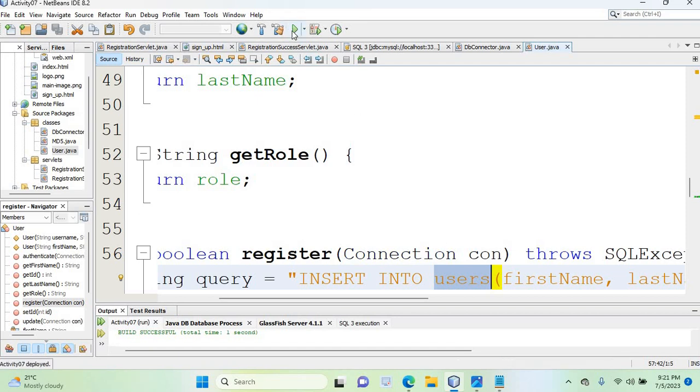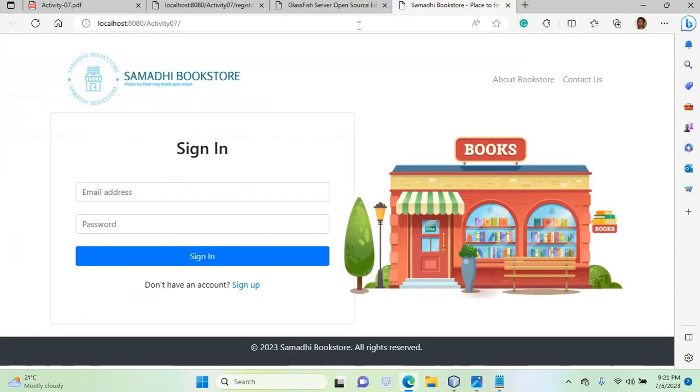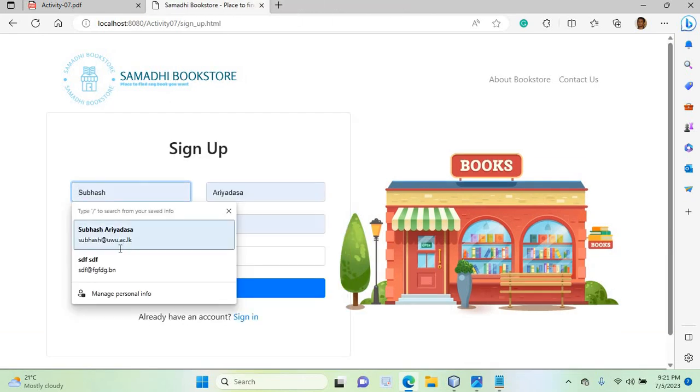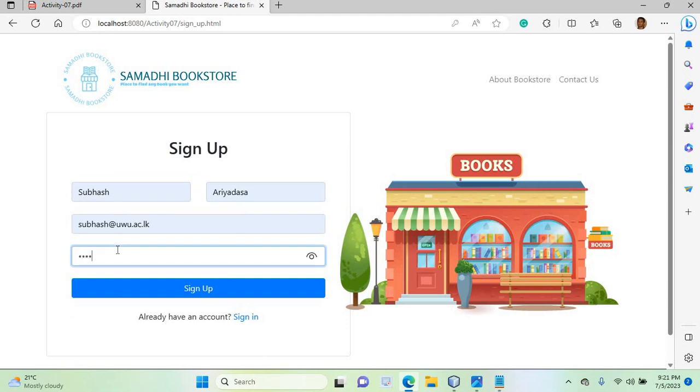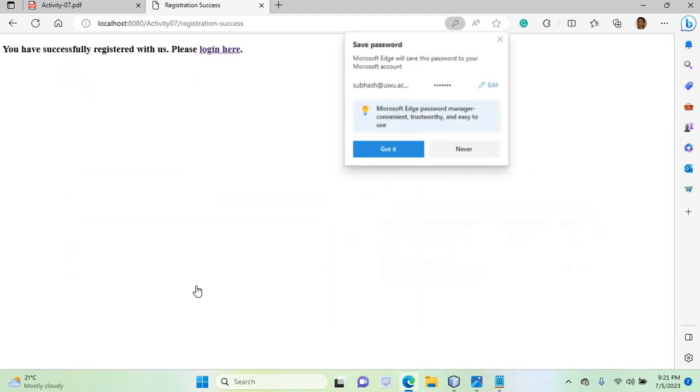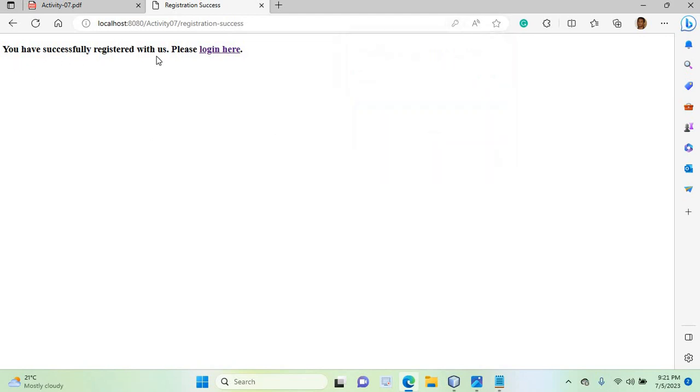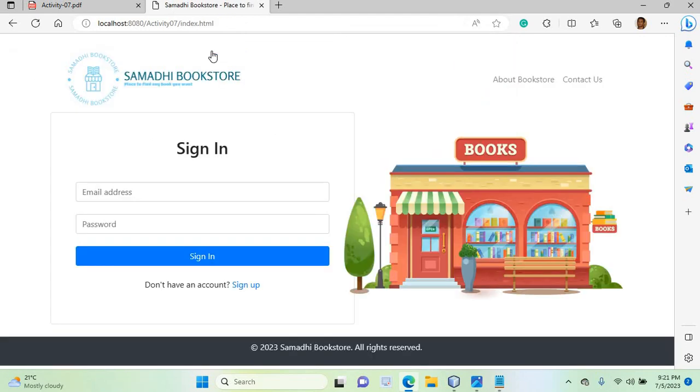So now we will run the system again. So we will remove the previous ones. So go to sign up now and use this one. Okay, then it worked well. So you can see you have successfully registered with us. Please log in here. Once I click login here, I will move to this place.